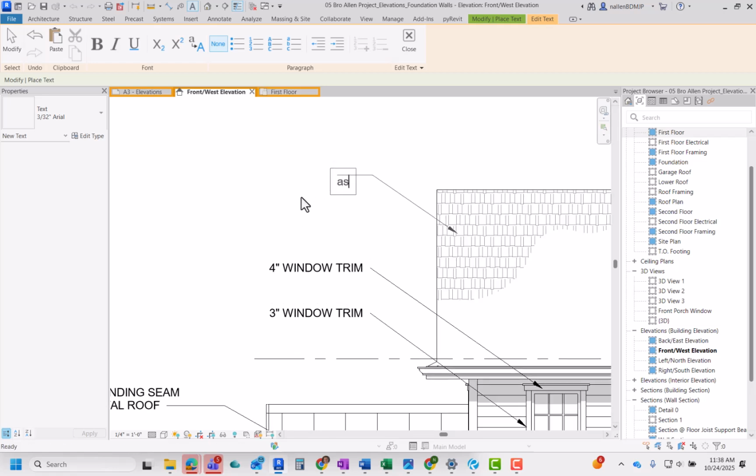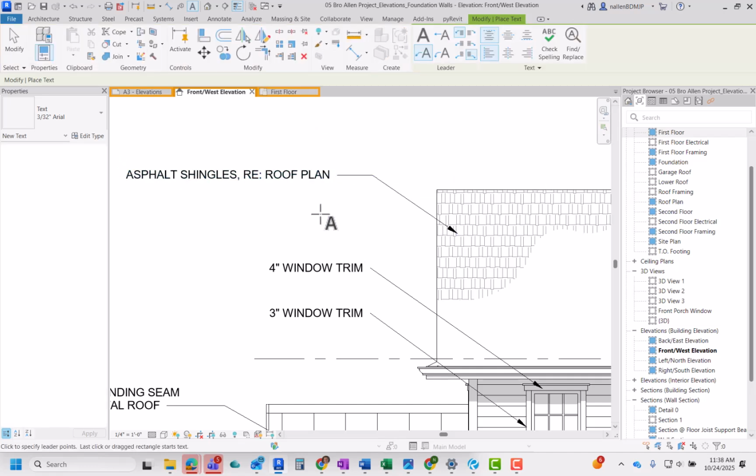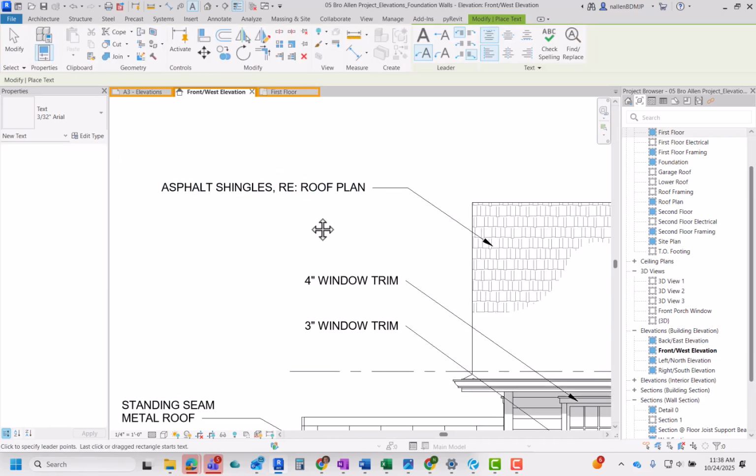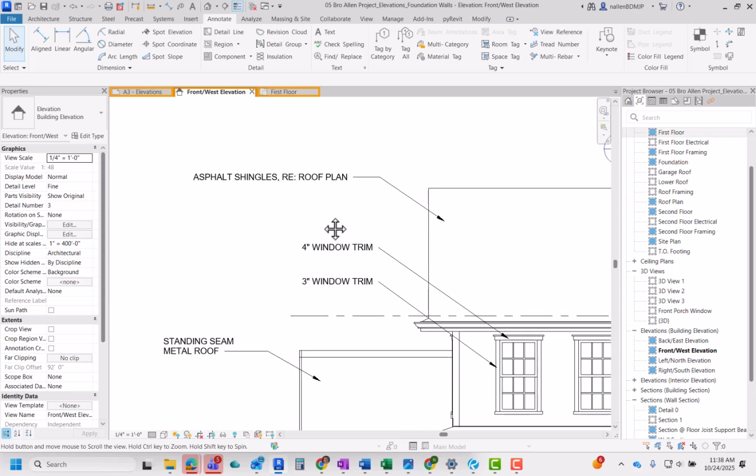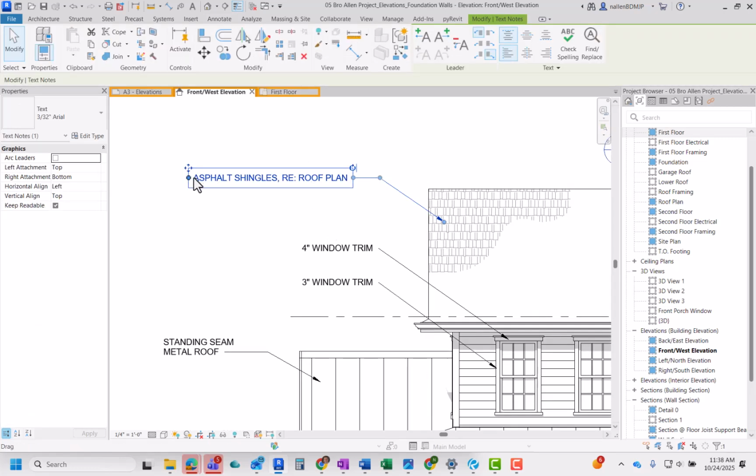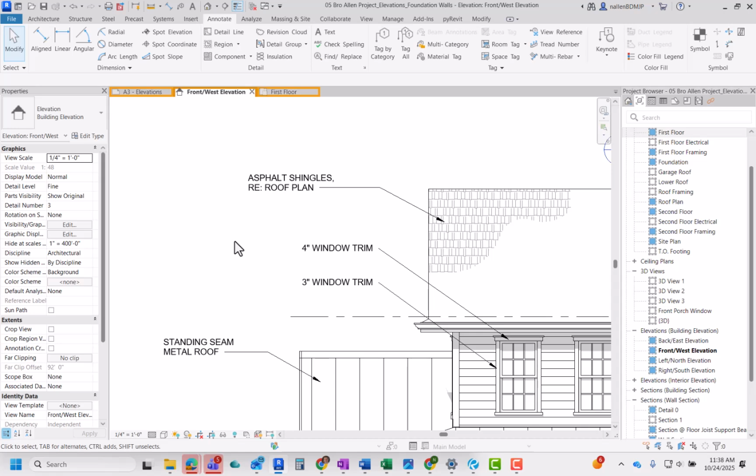Okay, and I'm going to say in all caps, asphalt shingles, and then RE roof plan, which just means refer to the roof plan for more information on that. That's what the RE means. Okay, and if you felt like the text was getting too long, you could select this and you could put it onto just one line of text.